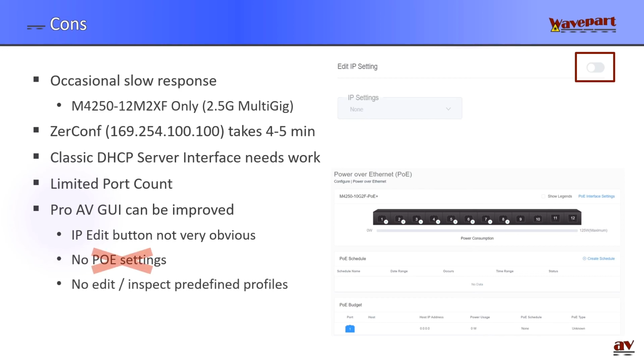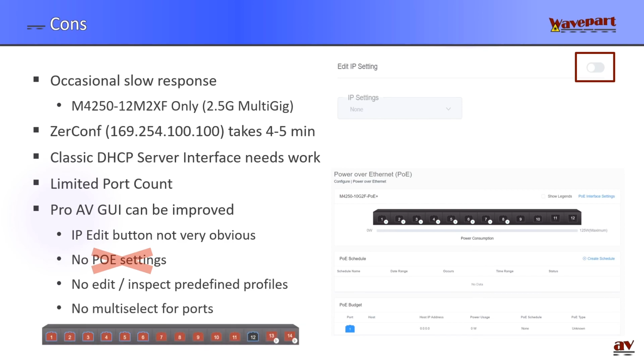There's no way to edit or inspect predefined profiles to see what the settings of such a profile are. The only way to find out is to apply the profile and then check it in the classic web interface or the configuration files. I haven't found a way to do a multi-select for ports. You have to click each port individually.